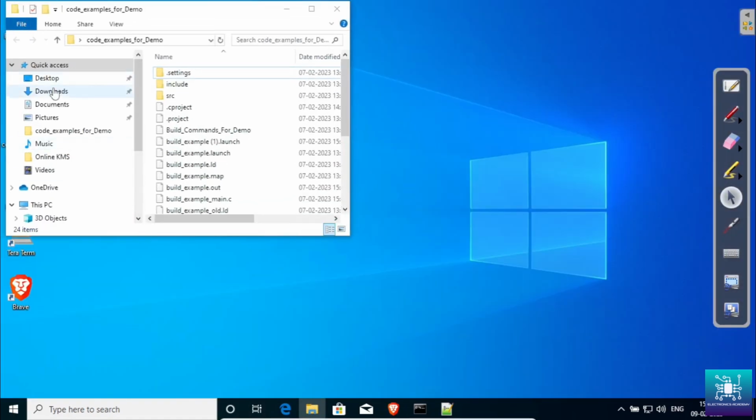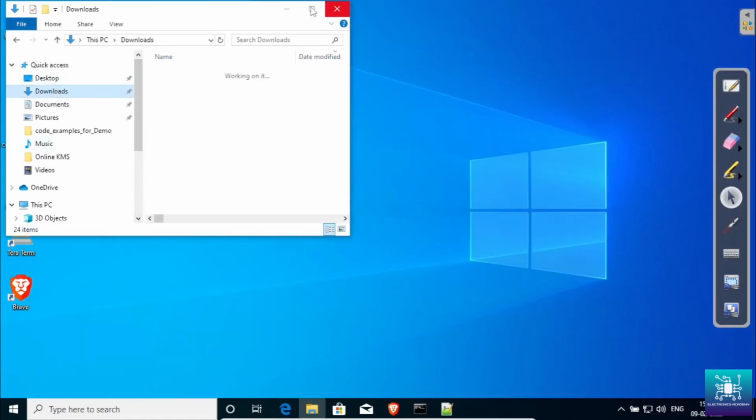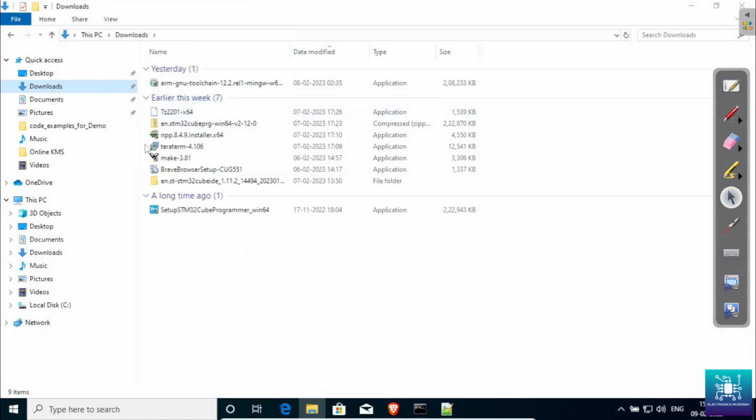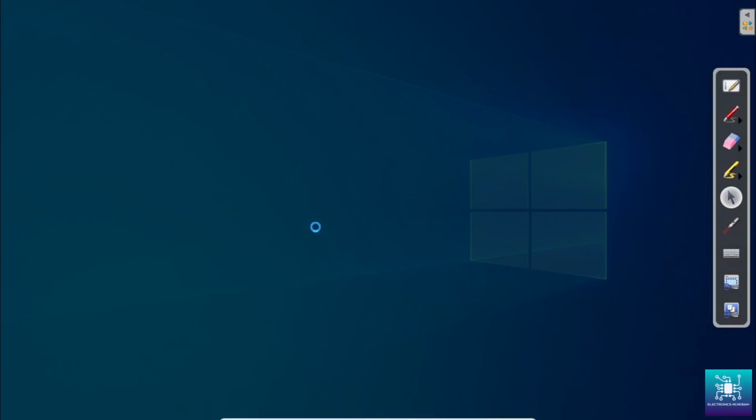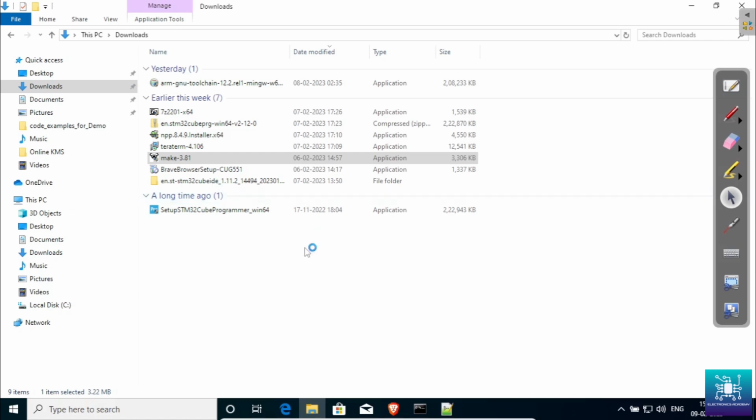So let's go to downloads and double click on make. So the installer opens up. It asks whether it wants to go ahead with the install. I am working on Windows 10, by the way. Some of you would be working on Windows 11. So the process is the same.